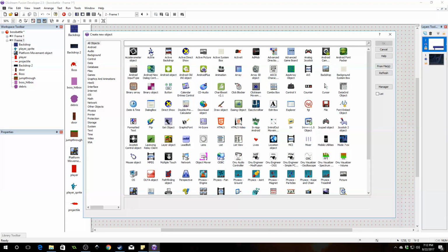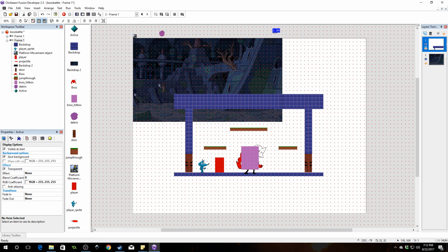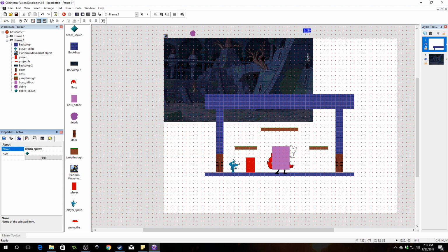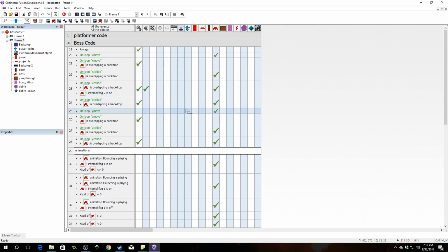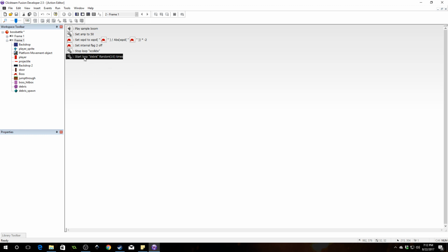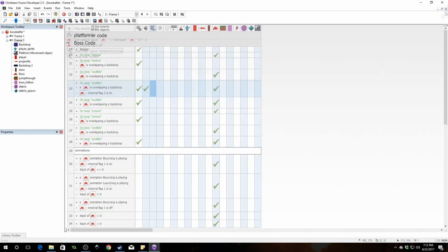We're going to insert a new object. I'm going to call this debris spawner. And I'm going to put this at the top of the screen, right here. And I'm going to make it invisible at start because I don't want anyone to see it. Okay, so we are also going to be starting this loop debris random 10 times. Make sure you start the loop debris before you stop the loop X collide, otherwise it will not trigger.